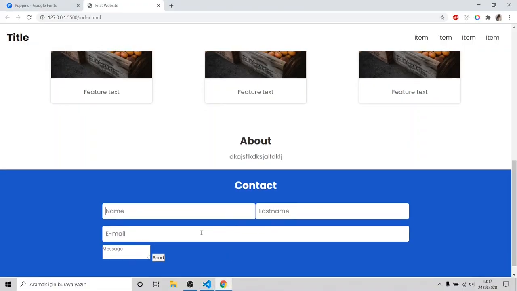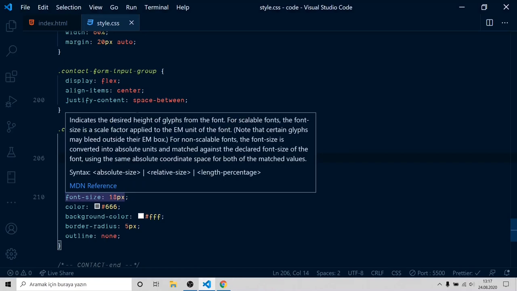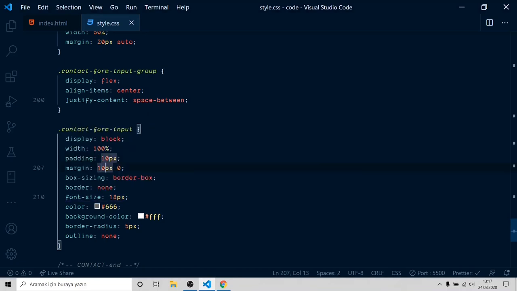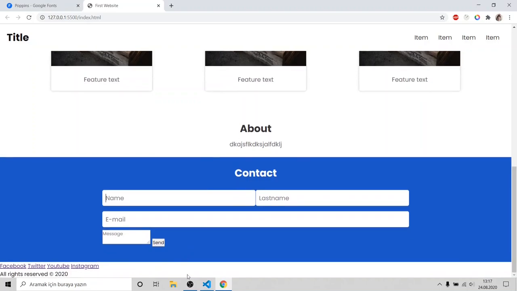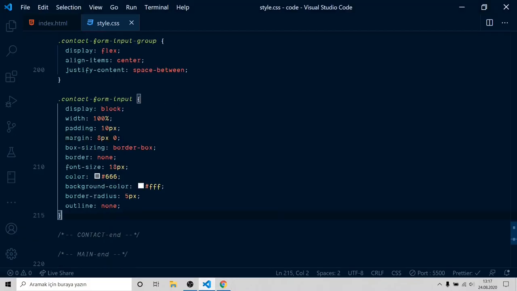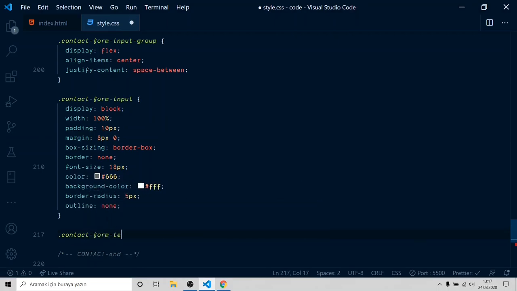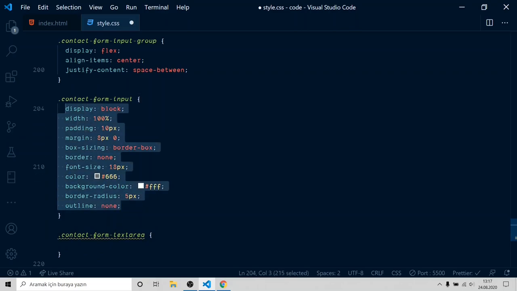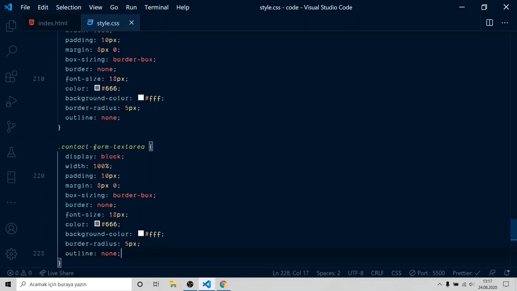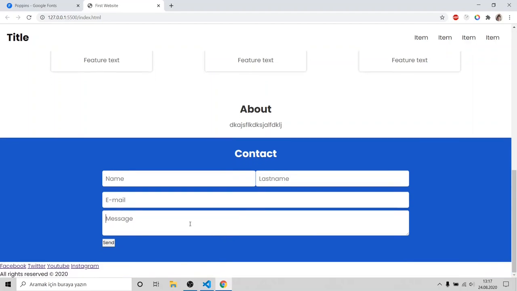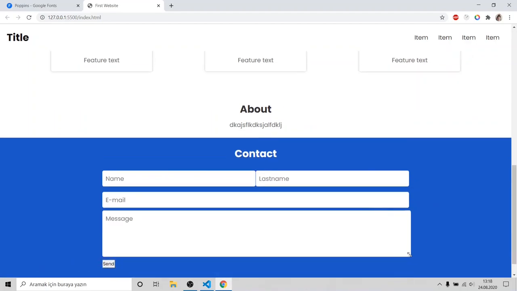Yep, that's way better. And we can lower the margin to 8 pixels. Good. Now edit the contact form text area. It will look the same as the input, but there are some differences. In the text area, you can change its size.